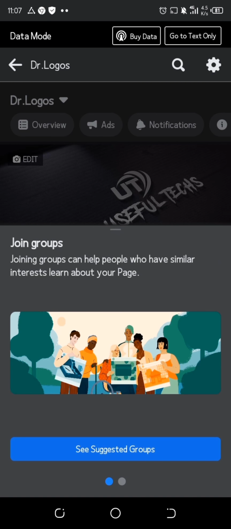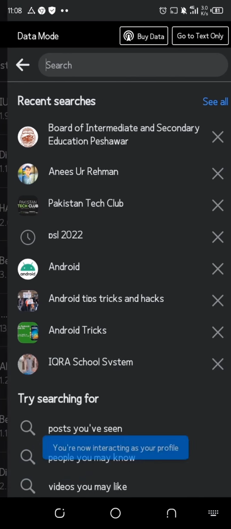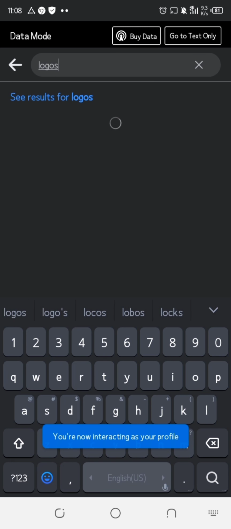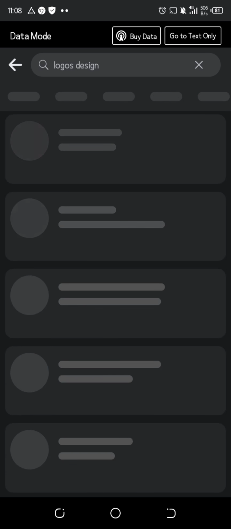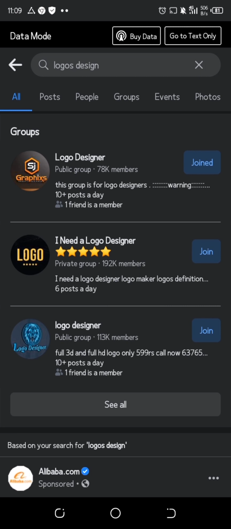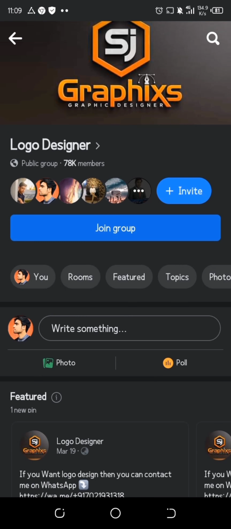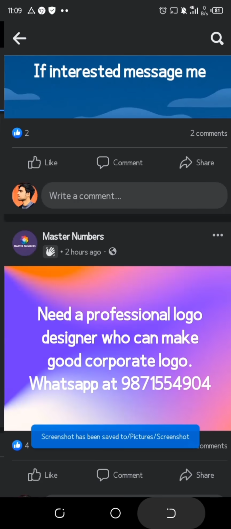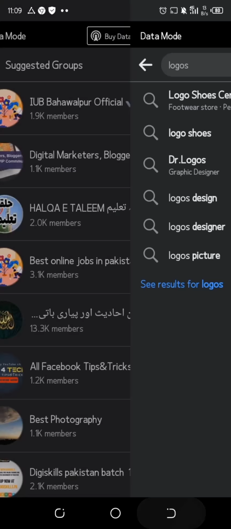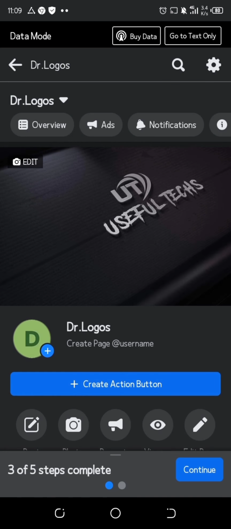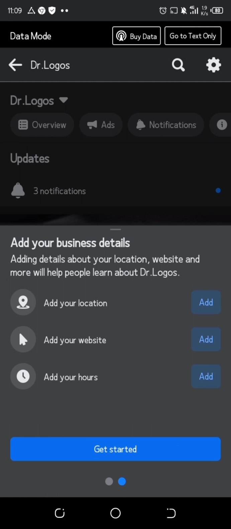Here you have to join groups related to your Facebook page. I will join groups related to designing. Now, join two groups. You can join as many groups as you want. So friends, we have already completed the details in this step. So now, your page has been created.